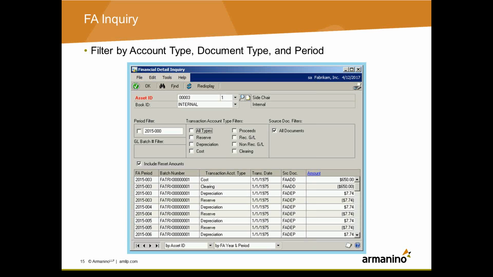But if you select all, then you'd see things like the initial cost transaction at the beginning here, which is that $650, which was the acquisition cost of the item. So that's the first transaction that you'll see, and it hits a clearing account, so you'll see that as well. After that, you'll see every depreciation that's happened for this asset, and then at the end you would probably see a retirement transaction if there is one to be had.